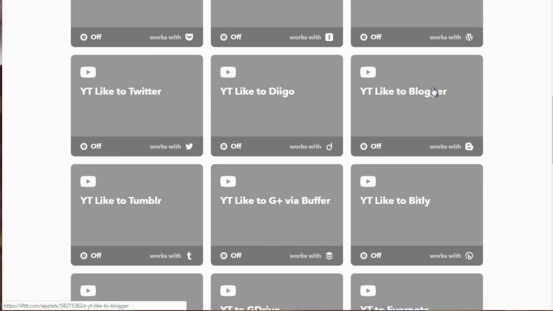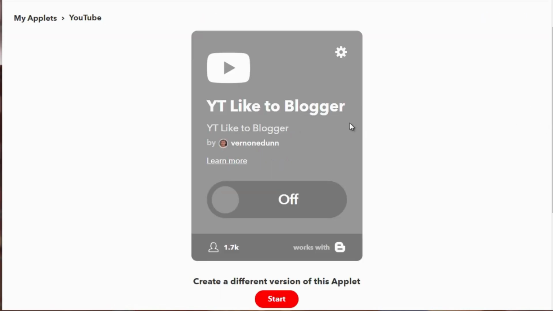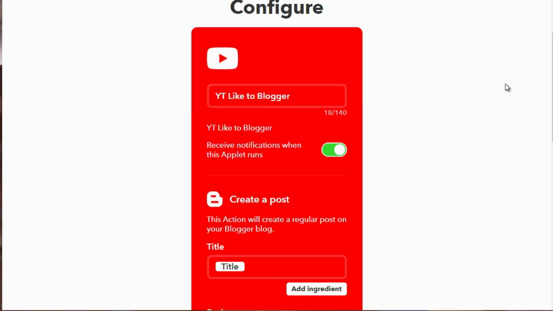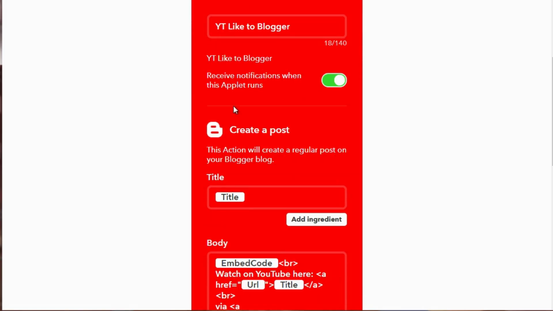So we need to go to the applet. In this case, this is the YouTube like to Blogger. So it's a little bit different than the upload to YouTube channel. But if we click on that, you can see here that we have the applet that goes from YouTube like to Blogger. So if we click on this here, you can actually get a better view of what's happening. So basically anytime a YouTube video is liked, we create a post on Blogger, we put the title, we put all this. Now we need to figure out why.